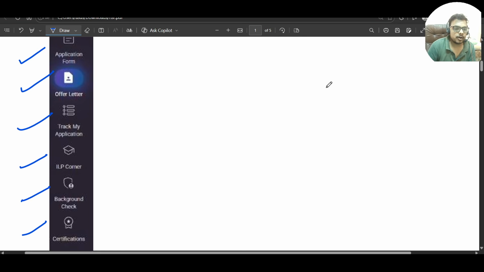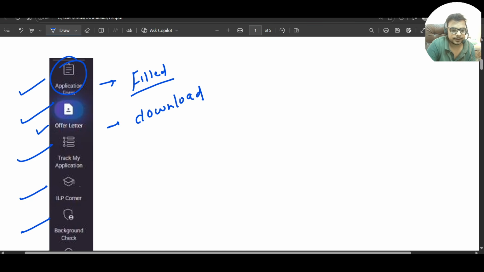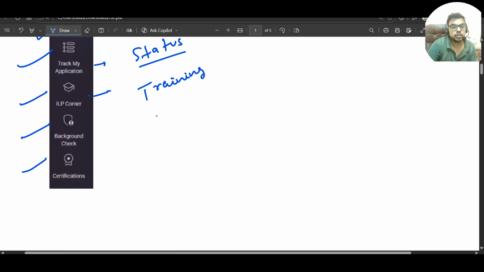Now, in the application form corner, I'm sure you already know you have already filled the application form, right? On the offer letter, you can download your offer letter. Track my application: if you want to check your application status, you can check there. ILP corner is basically related to your trainings. Then there is background check.